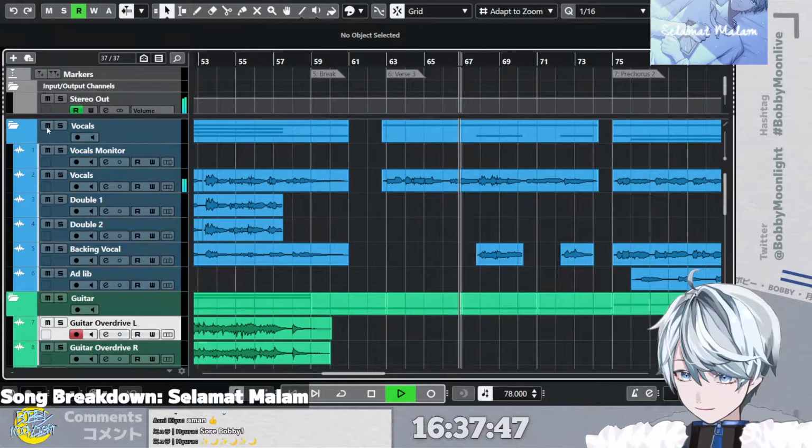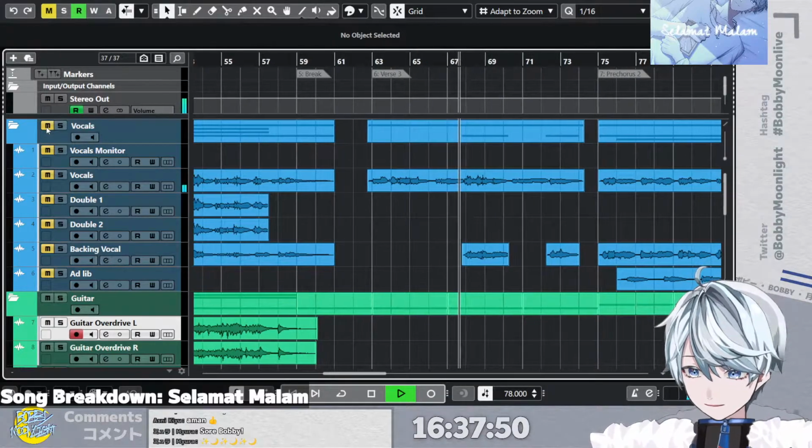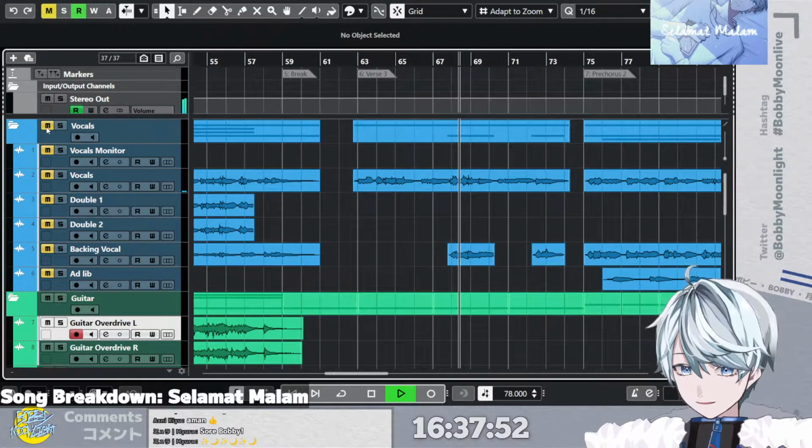We can also mute the vocals if you want, so that you can listen to the instrumentals.